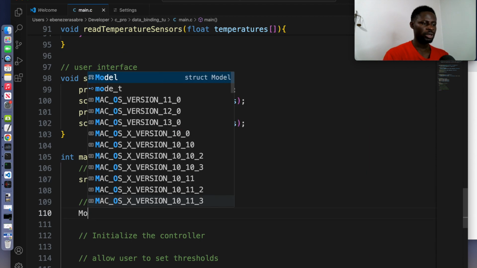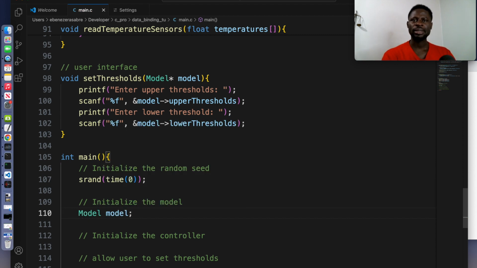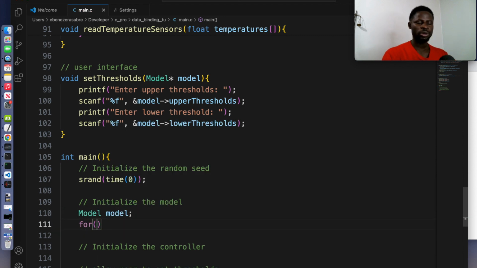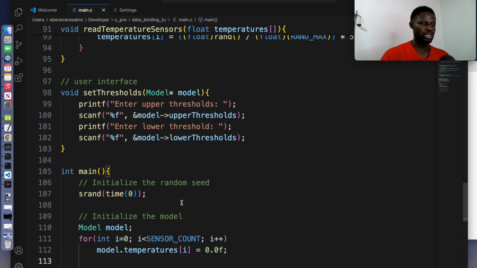With the model, we create an instance of the struct model, then we will assign values to the various parameters. Now, since the temperature is an array, we can quickly loop through the temperatures and set all of them to 0 initially. Then we can do model.temperatures is equal to 0.0f. After doing this, we can set the upper and lower threshold as well.